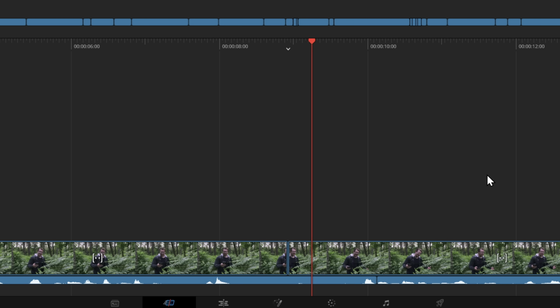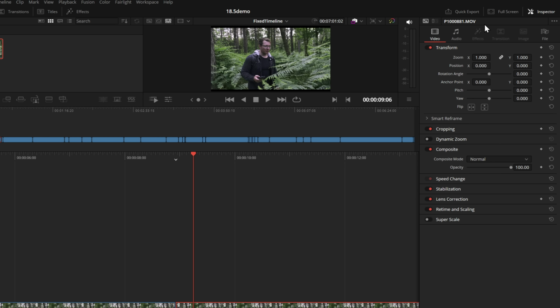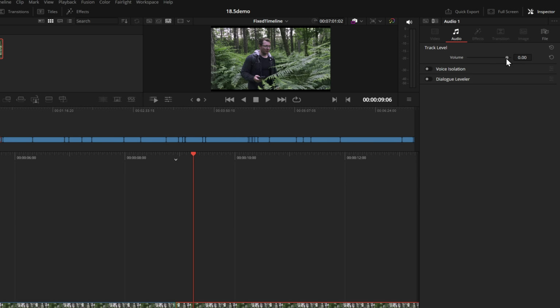To do your track level volume, simply click on anything on that track. So I've got this video highlighted, open up the inspector, and there's 2 additional icons at the top. So this one is the clip, and then this one over here is the track. So if we go to track, we can then set the volume for the entire track, as well as enabling voice isolation if required.